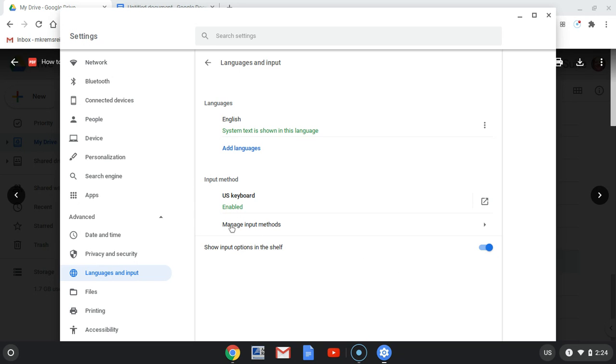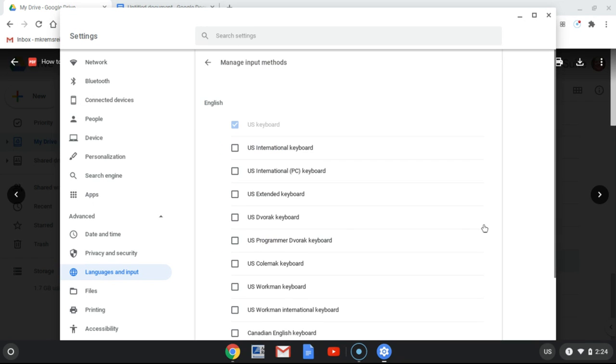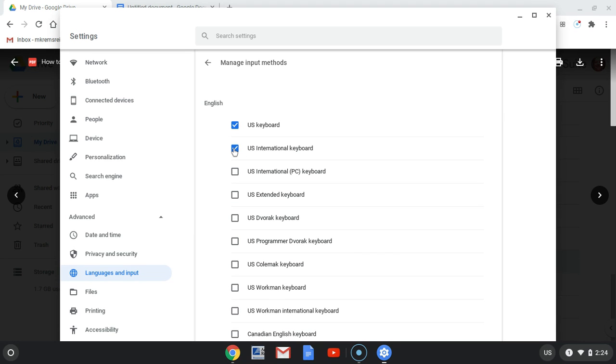So you see where it says manage input methods right here, and there's a right arrow. I'm going to click on the right arrow, and I'm going to click US International Keyboard. Okay, so now I should have two selected, and that's important. I still want that US keyboard because you're going to see there'll be some keys that don't work in the US International Keyboard as normal. And so I still have to have that US keyboard for when I'm typing up work for my language arts class or my social studies class. So you need to have both.